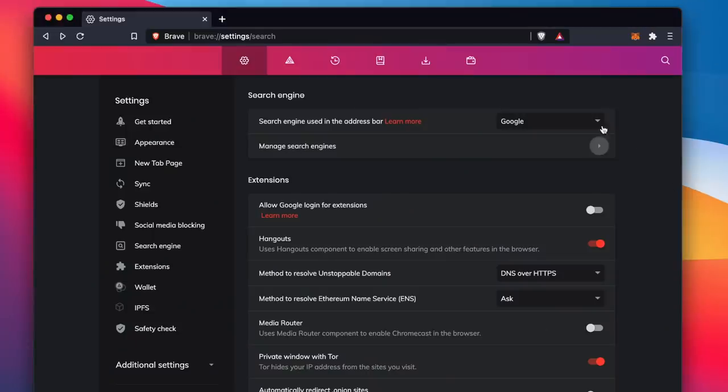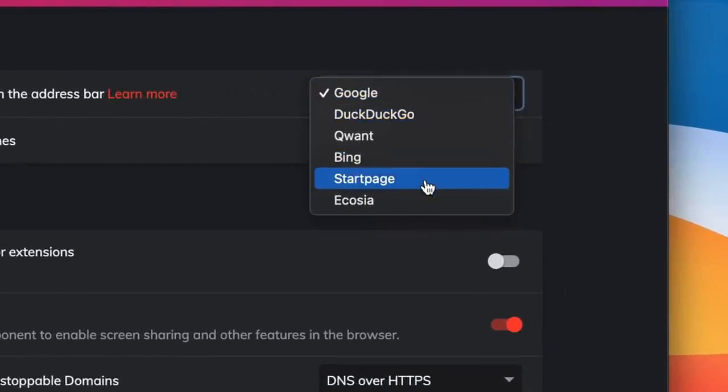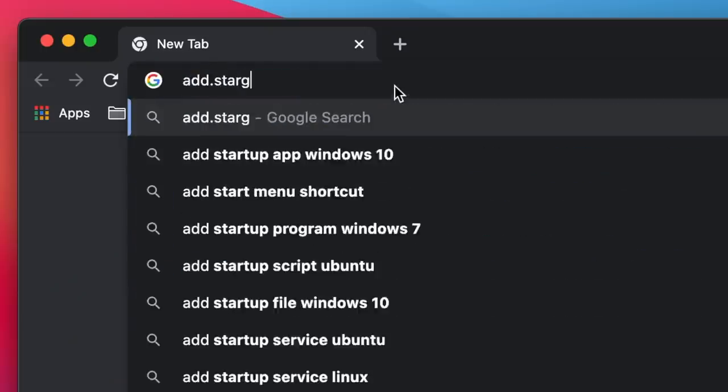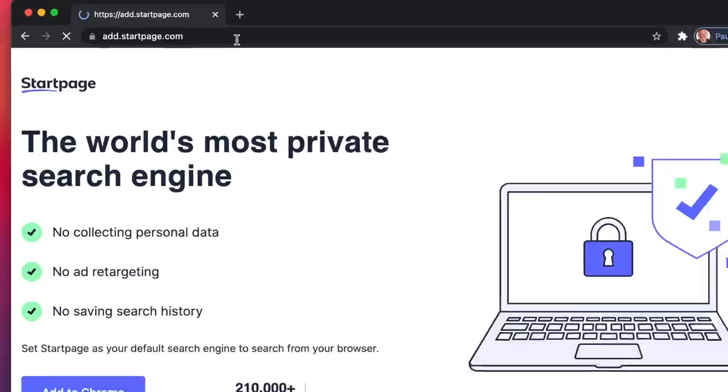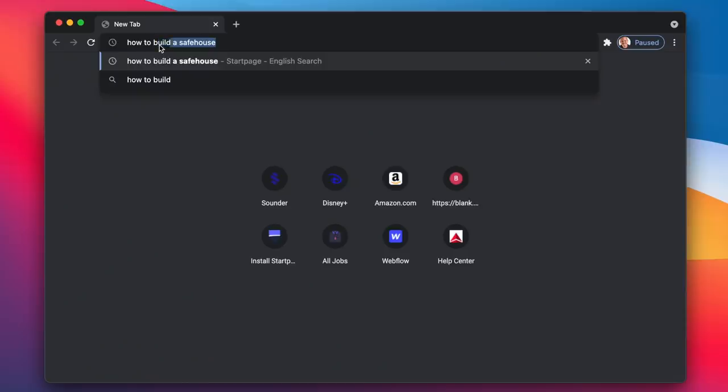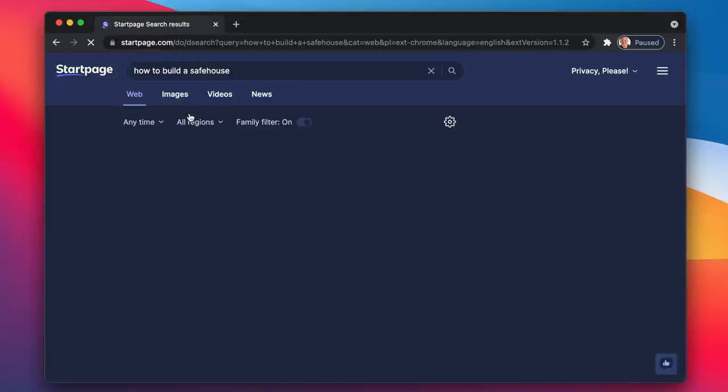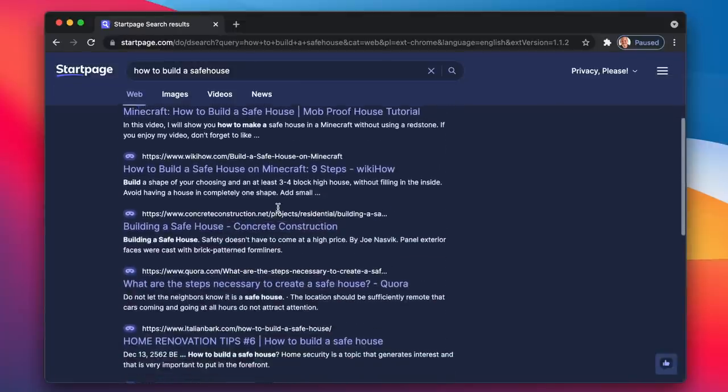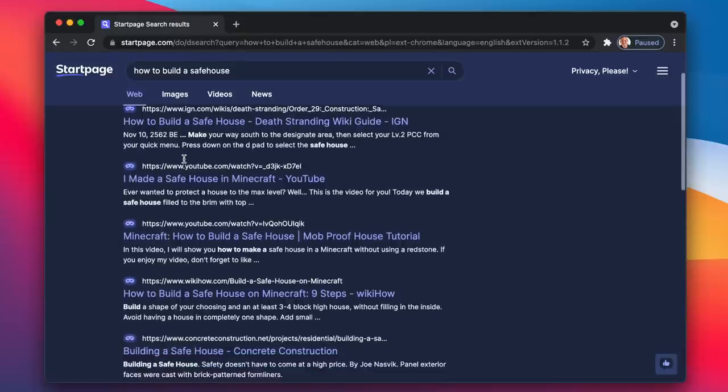And since most of us, at least I think most of us, generally start our searches by typing questions or queries into that browser address bar, that means changing your default search engine. If you use the Brave or Vivaldi browsers, you'll see, like right here, Startpage is a default option. For all other browsers, including Firefox and Chrome, you can install an easy extension by visiting add.startpage.com to set it as your default. Now, when I search in my address bar, you can see that I'm automatically getting results from Startpage's private search engine that doesn't store my IP address or my history of search terms.